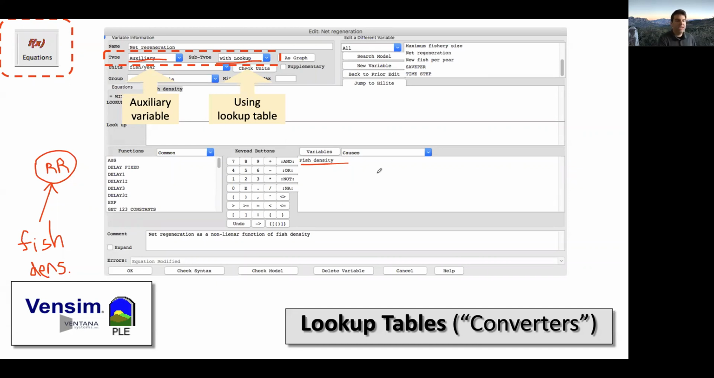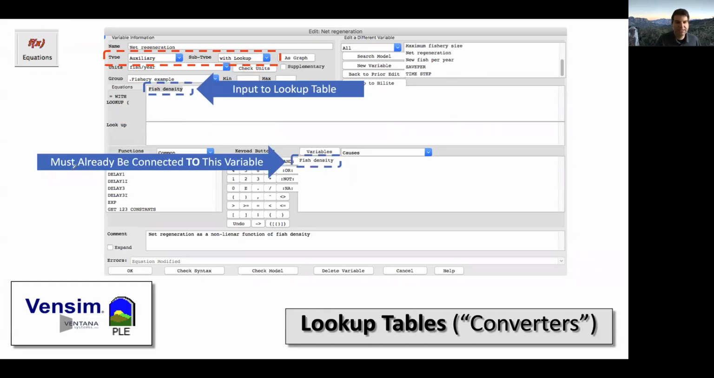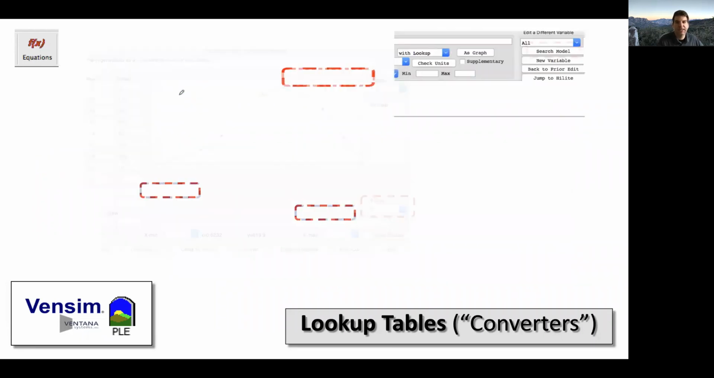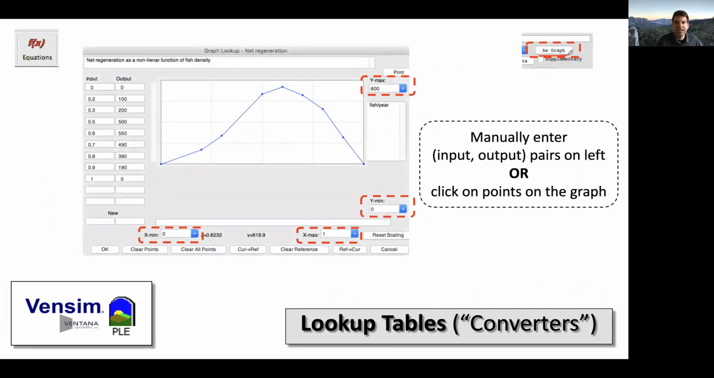From there, you can say that this fish density that I wired in, I want to make an input to my lookup table. That's what this top part, this with lookup, is. This is whatever you want the independent variable of your lookup table to be, the x-axis of your lookup table. Once you've set that, you can go to the as graph, and that allows you to draw your lookup table in. Whatever you wired in as that independent variable shows up on the x-axis here. So this is your fish density, for example.